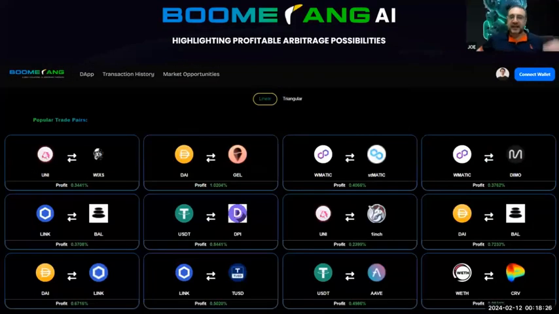And of course, the second part is the market opportunities tab. And this is where the AI acts as a search engine. You activate the page, the AI will go out into the marketplace. It will find profitable trades and aggregate them together for you in one easy to use platform. Boomerang does not create trades. It simply finds trades and presents them to you in a simple format so that you can understand what you have in front of you and you're able to execute very simply.